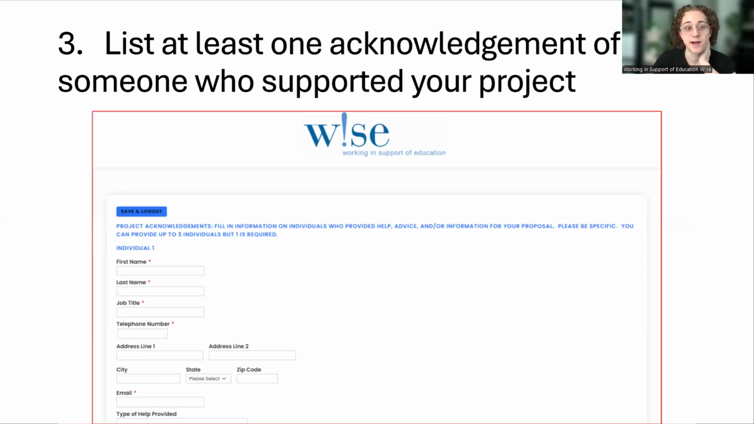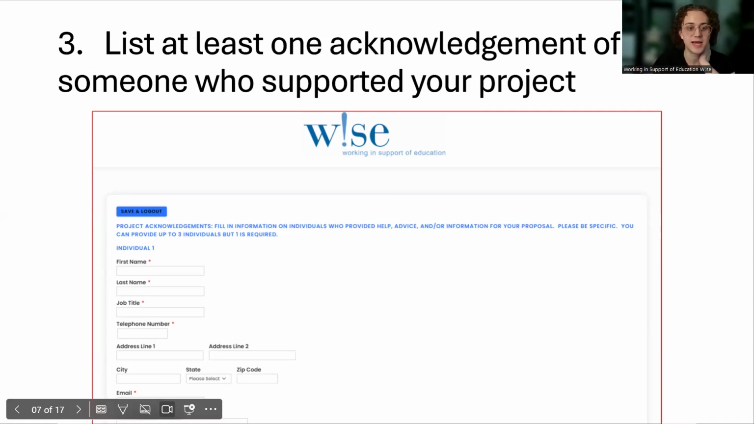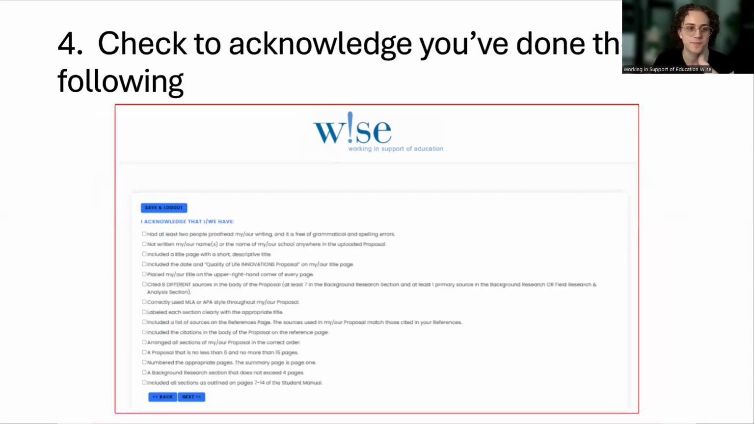This is your acknowledgement. So you need at least one of them, but you can provide up to 3. Okay, so this is the person that supported you, that assisted you, gave you advice during this project, anything at all. So you'll put their first and last name, job title, and telephone number and email. And then you'll describe how they supported you and how they helped you. And then you click next at the bottom. And that brings us to the acknowledgements. So you have to check and acknowledge that you've done all of these things. And once you check all of them, you hit next and you'll be able to move on.